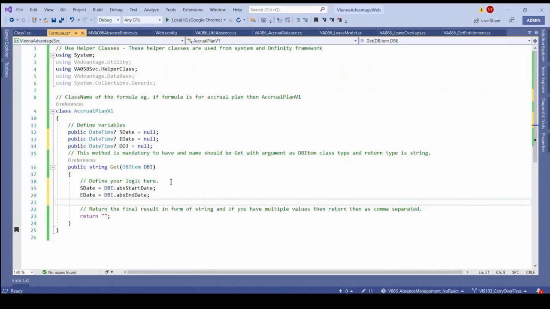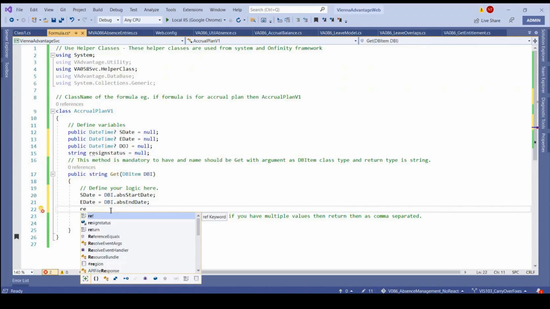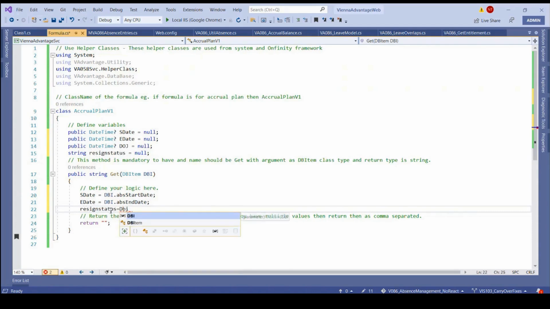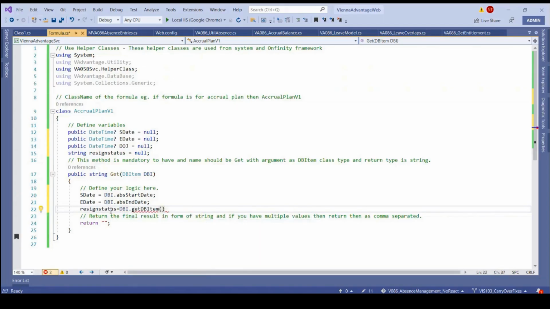We will check first if the employee has resigned or if the employee has already applied for resignation, then we will check the status of that employee. We'll consider string resignStatus equals null. So, how will we assign a value to this? We will use dbi.GetDBItem. We have created a DB item, which is a static DB item, with the name of employee resignation status, which refers to the employee resignation status of that employee for which the formula is being executed.